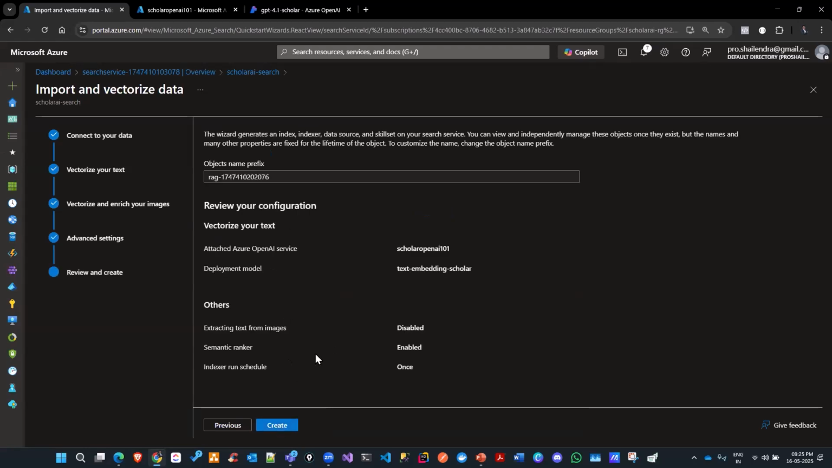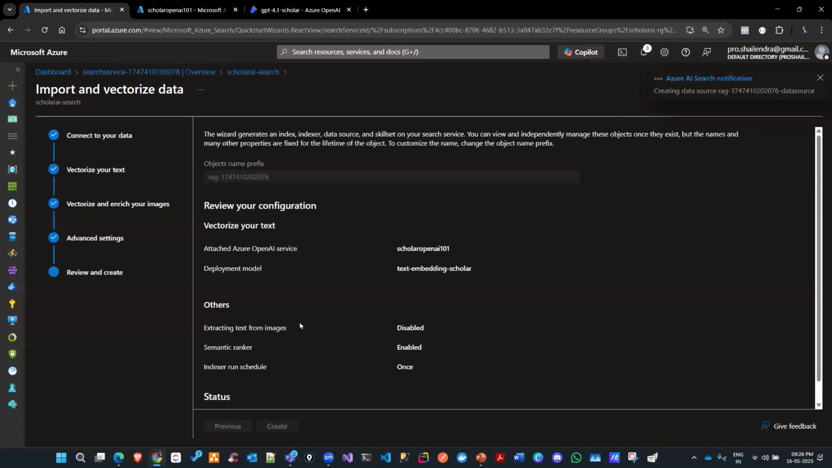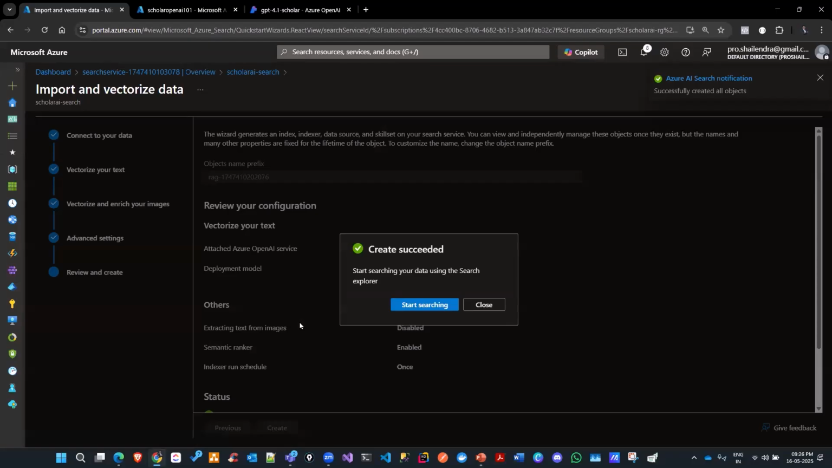The next, then it is going to create this with the object name. Let's create it. So we are going to create an index in this Azure AI Search this way. It is importing and vectorizing the things, and after that we can start searching.